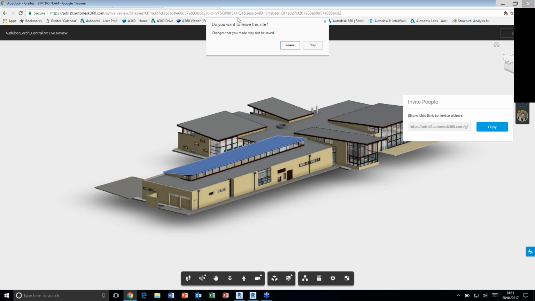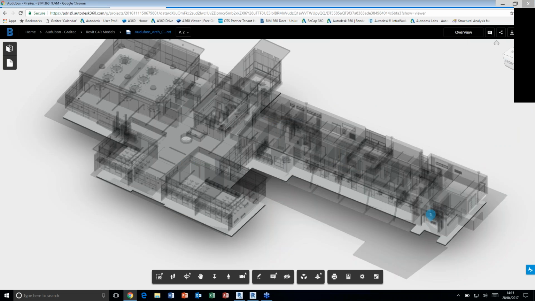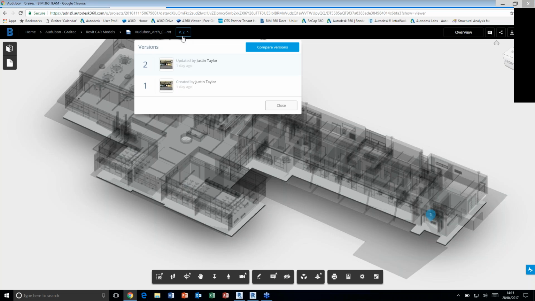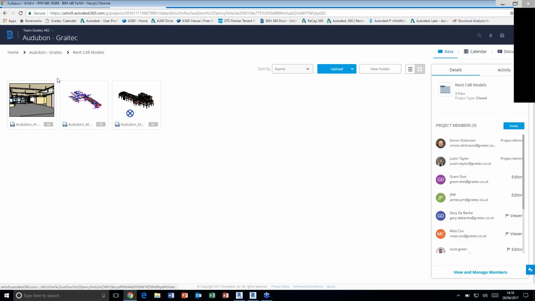What else can this tool do? Well, another aspect of this is the versioning. You can see here that I'm currently viewing version 2, and there's a previous version. So I can go and open that up. You'll notice if I go back to the actual folder that it's in, that you only see the current version. So there's no mistake in accidentally opening up the wrong one.